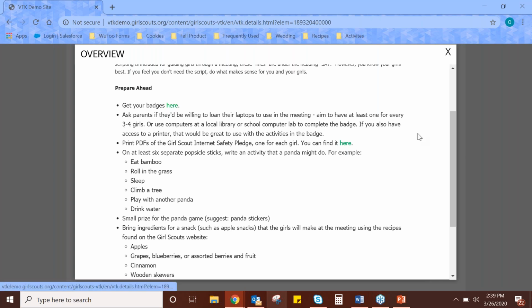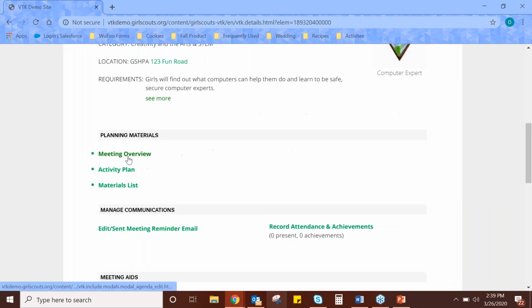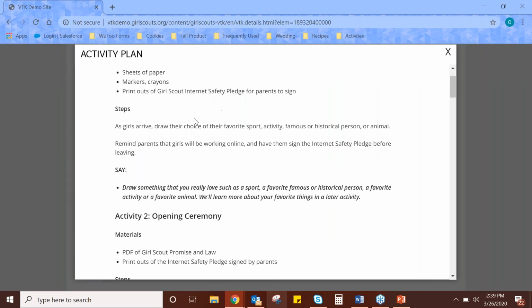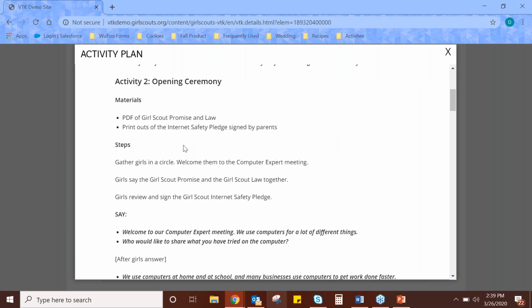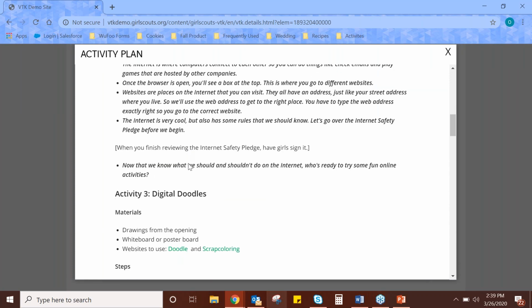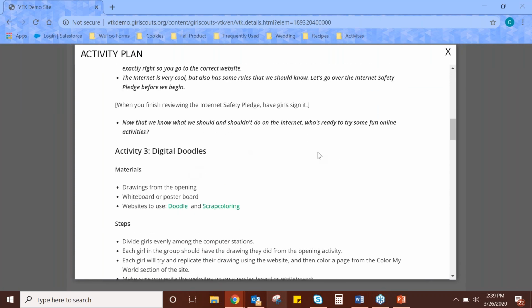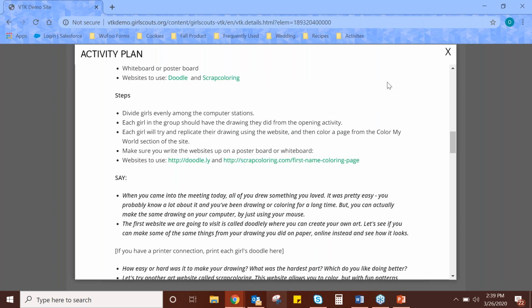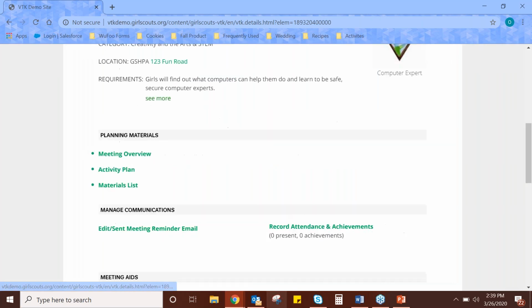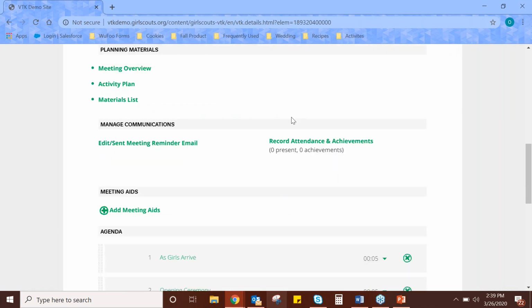And it also has some great tools that lists out the activities, gives you everything that you need to do the activity, all the steps to do it as well. So that way, really, there's not too much you have to do in terms of planning the meeting. And as always, you can modify these to what works best for your troop. You don't have to follow it exactly.